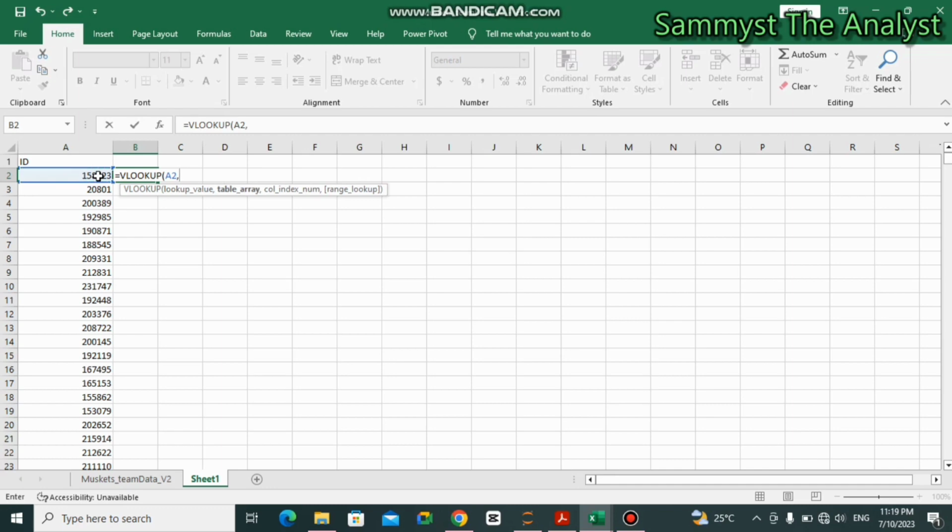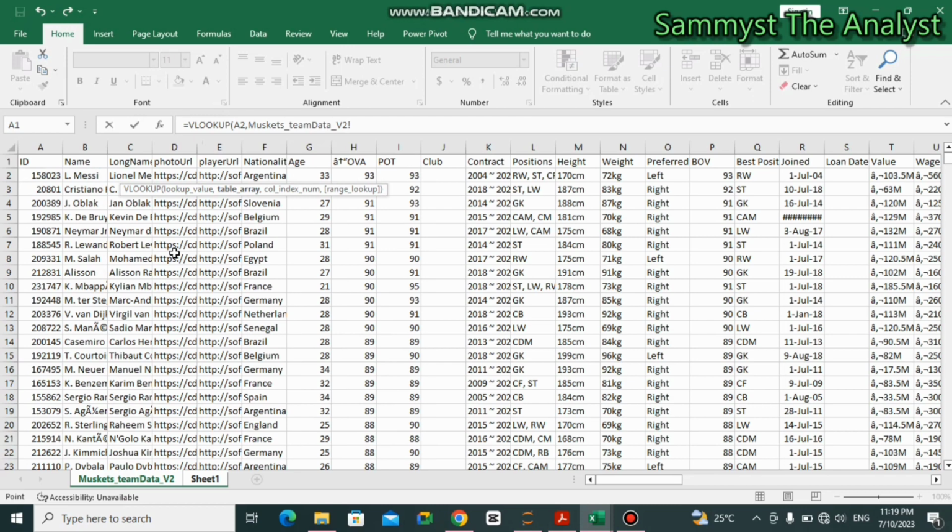So taking our comma, then the table array, we'll go to the table and pick the range of columns that have both the lookup value and the corresponding value we want to look up. So I'll hold this and then I'll drag up to the age, then I'll put a comma.